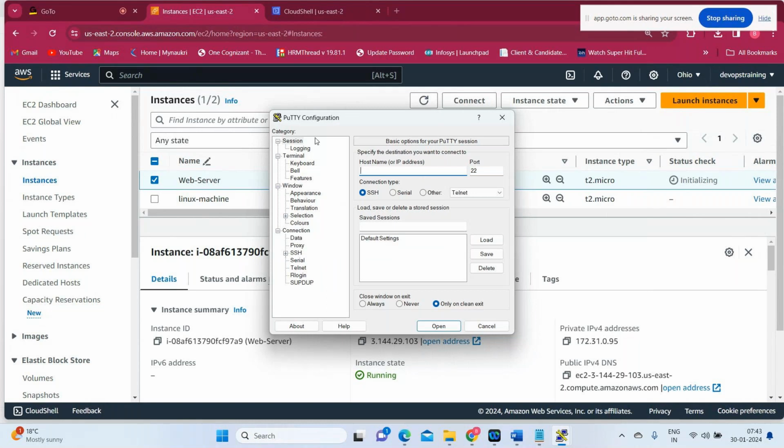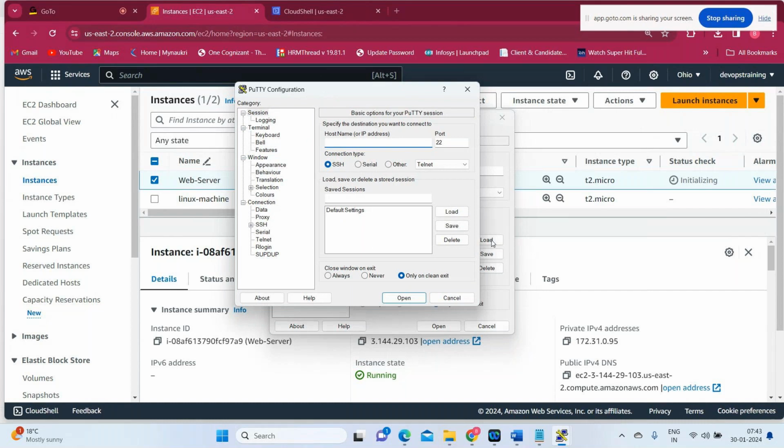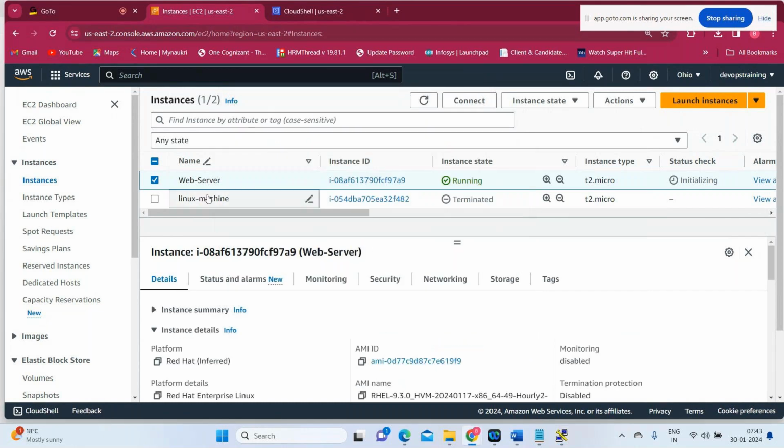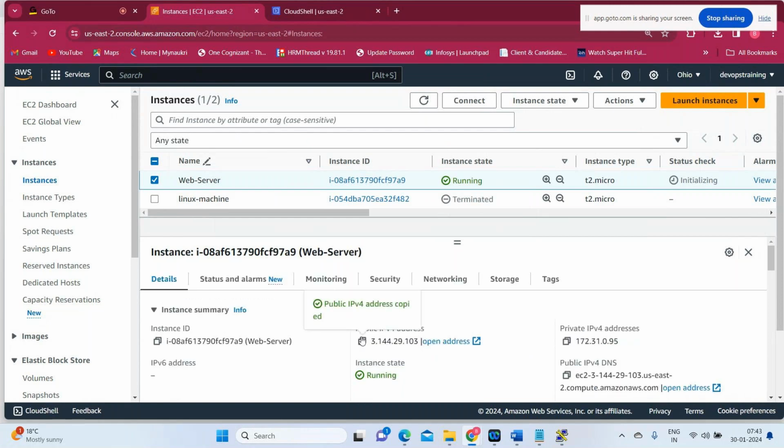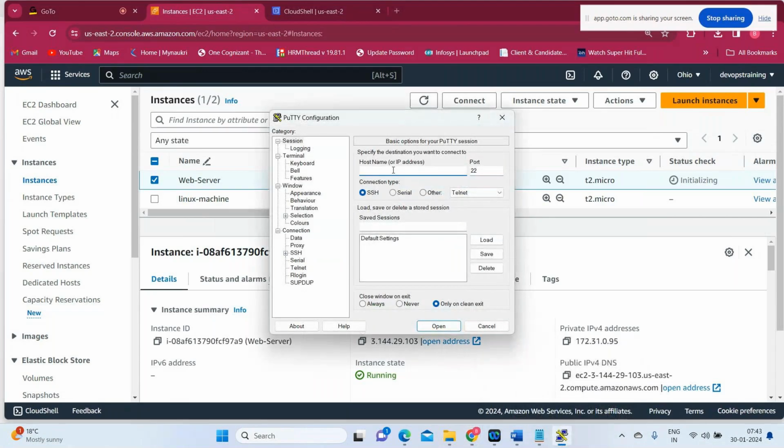Fine. Here, what you do is copy your public IP address, the one you have in the instance details. Copy this public IP address, and here you use ec2-user if it is a Linux or Red Hat machine. If you are using Ubuntu, use ubuntu@ as the default user for Ubuntu.